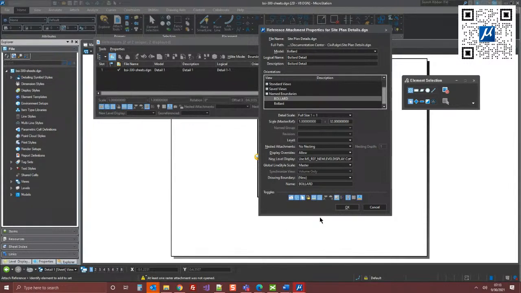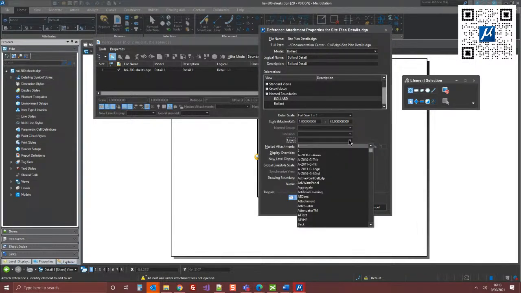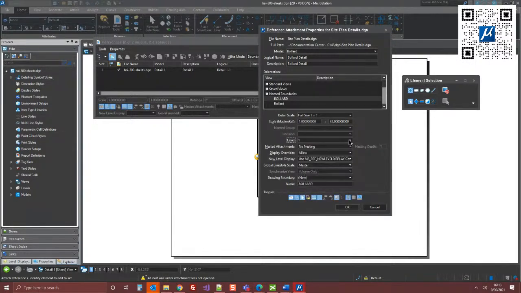Now, there's a lot of things in this dialog, and I don't want to spend a lot of time unless you have specific questions. Please feel free to add them to the comment area and the chat area. But there are many different things you can do here with this reference. For example, by default, MicroStation does not attach a reference to a level or a layer. If you wanted to do that, you most certainly could assign this reference to a layer. You can do nesting, and again, a variety of other things here as well.